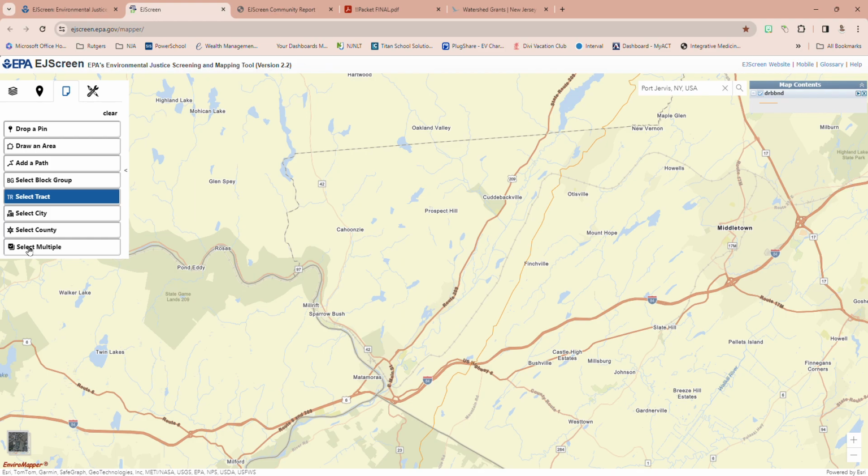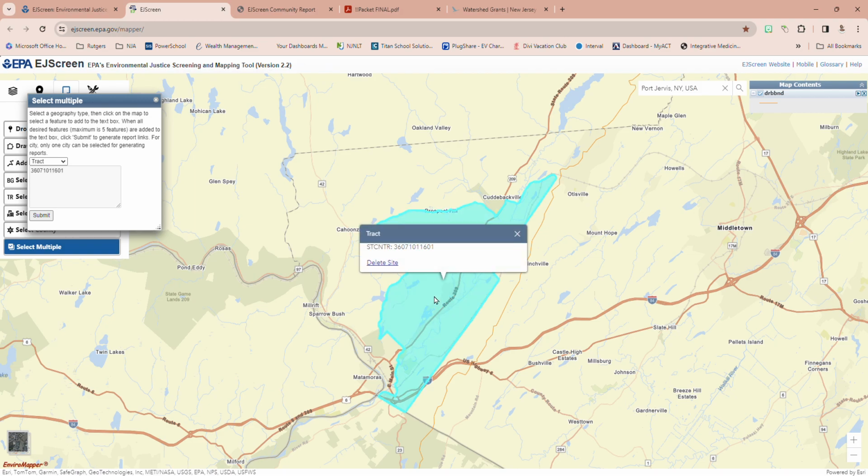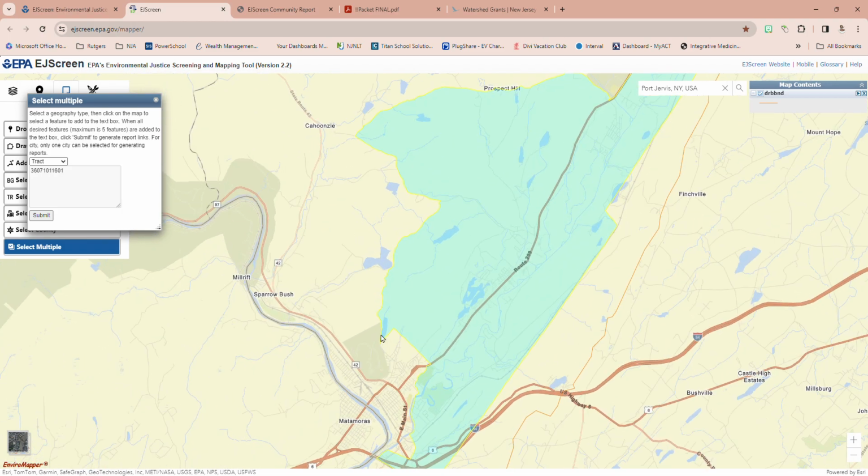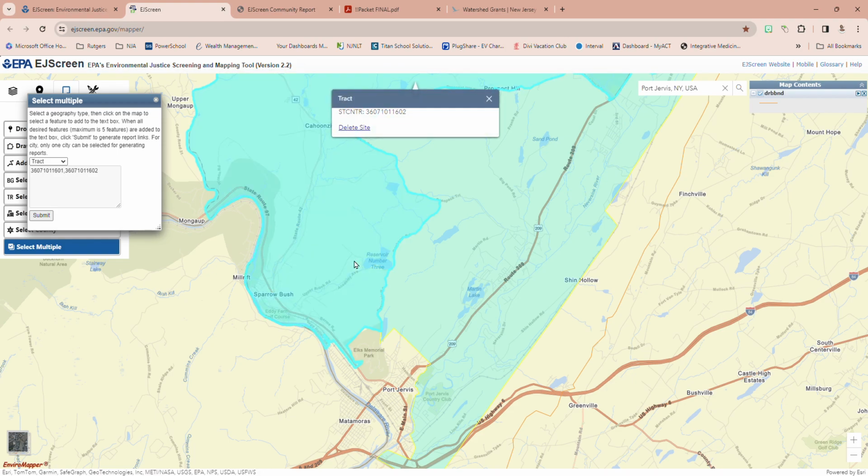Okay. And if you have to select multiple tracts, it's a big area. And you're going to go by tract, right? So I select multiple, choose your geography. And we're going to go over here. Okay, that's one tract along there. You're still in the watershed, and then you're thinking to yourself, we're also going to go over here and include this tract for reservoir number 3, and then we're going to include this for Port Jarvis.